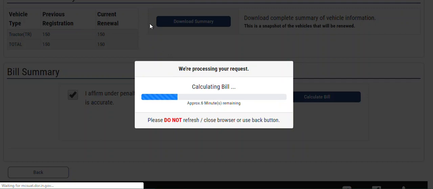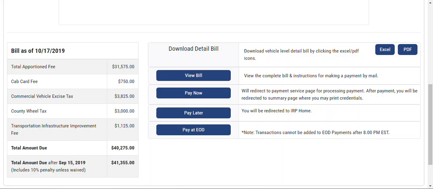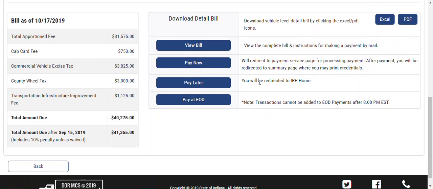After your bill is done calculating, you will see options for payment at the bottom of the screen, as well as the option to download a detailed bill. You can download the detailed bill by selecting the Excel or PDF option. You can also view the bill. After selecting your option for payment, please follow the transaction billing process in your manual.